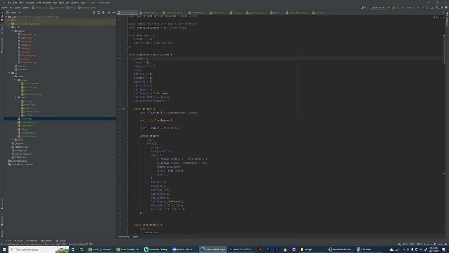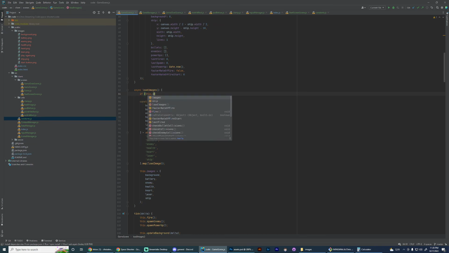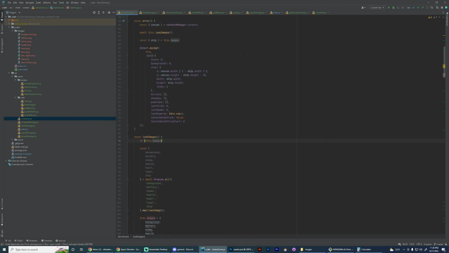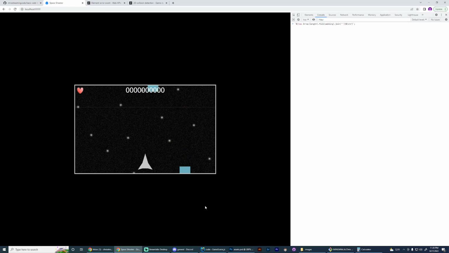And then I don't like to define defaults twice, because that can get confusing if you're like, I changed the default, but it doesn't actually change. So get rid of the initialization here. Okay, and then we'll go into load images, and we'll check if this.images already has anything, then we'll return, because we've already loaded them once, we don't need to load them again.